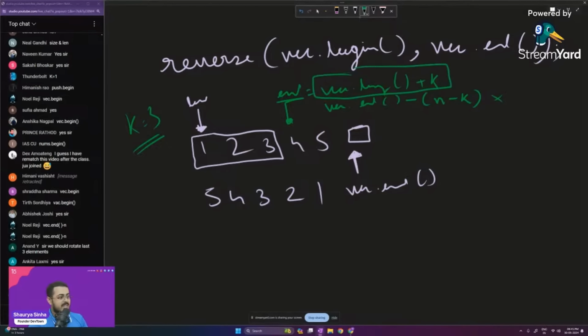Basically vec.begin, and then I'm shifting it 1, 2, 3, 3 stages. k is equal to 3 for our case. So I'm shifting it 3 stages. So this is where it is going to point to. So it will get us the rotation of the first half of our array, guys. Are you guys able to understand this? Please let me know.